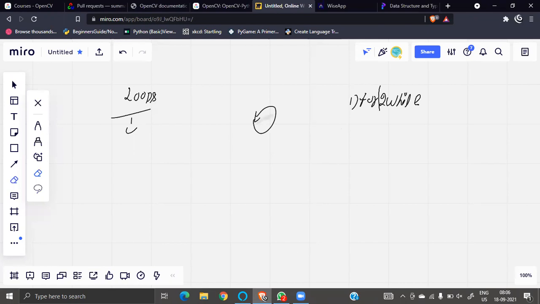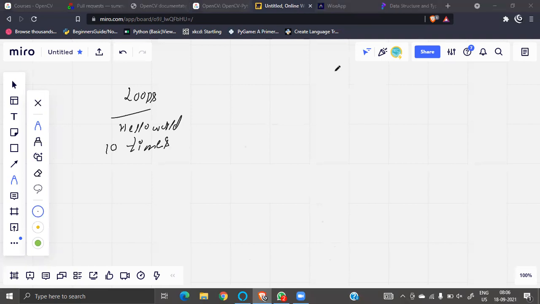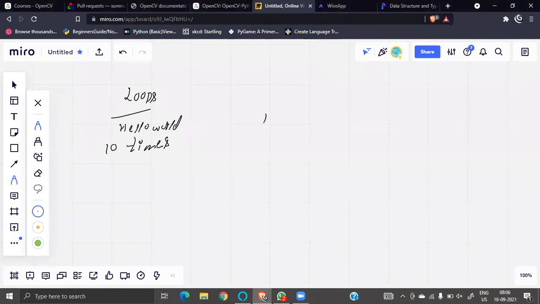Before telling you about loops, just tell me, if I have to print hello world 10 times, what will be the command? What will be the code if I want to type hello world 10 times? I can do it like this.